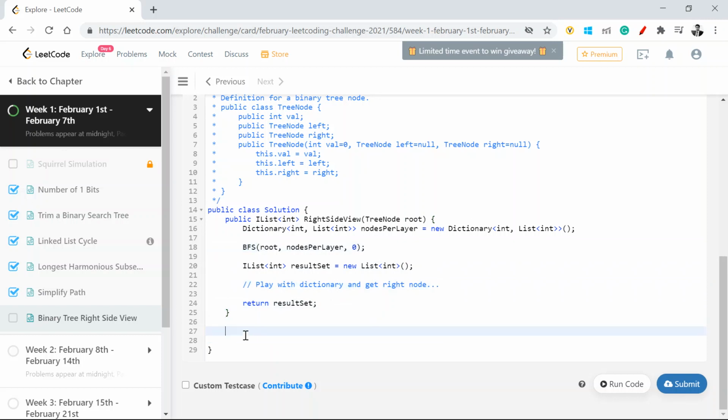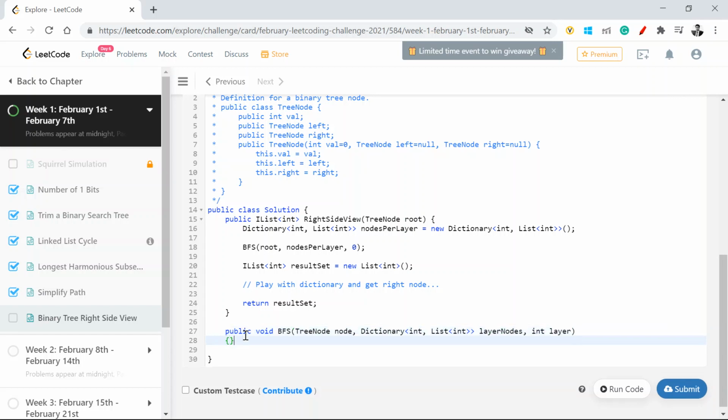Okay, so let's pen this down. I have a breadth first search. In this case, I'll have a TreeNode root, then a dictionary again, which I'm going to use to keep a tab of each and every layer, say layer nodes, and an int layer, whatever my layer is.